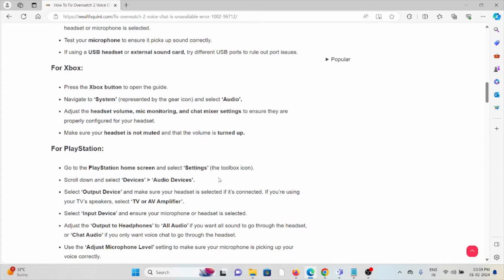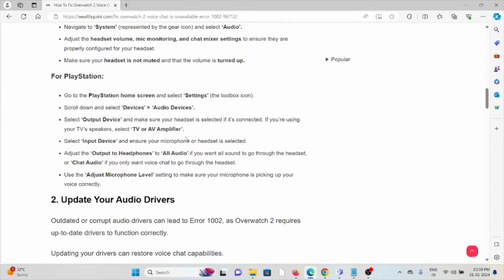For Xbox, press the Xbox button to open the guide, navigate to system and select audio. Adjust the headset volume, mic monitoring and chat mixer settings to ensure they are properly configured for your headset. Make sure your headset is not muted and the volume is turned up.